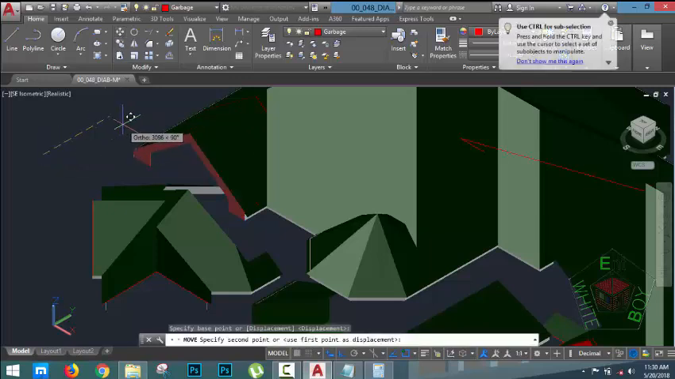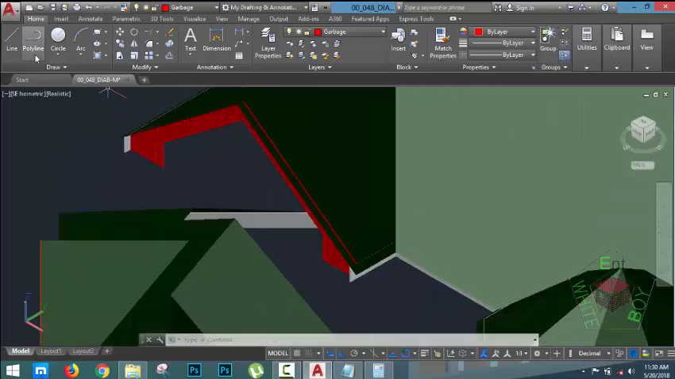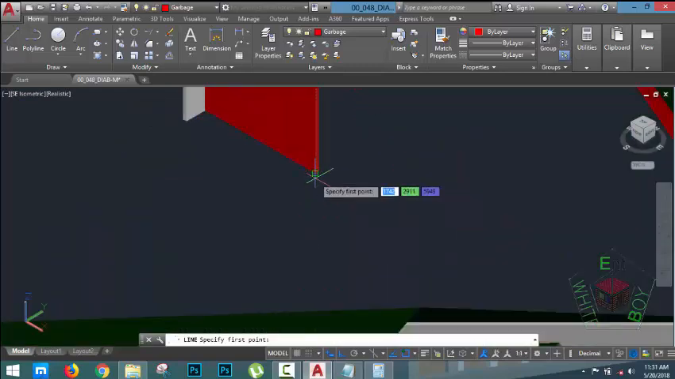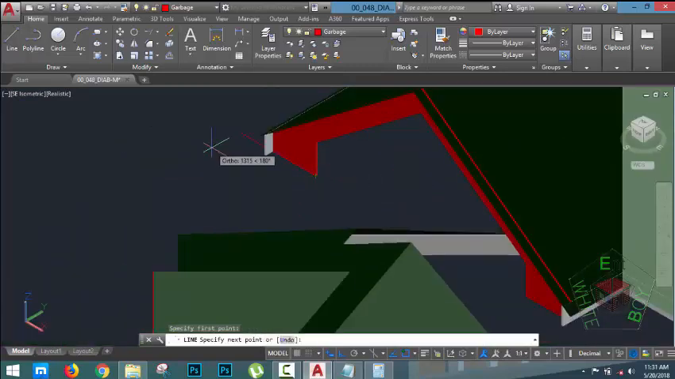Select this solid, go to the home tab, modify panel, select the move command, click and move into this direction, type 125mm, press enter. Go to the home tab, draw panel and select the line command, click at the vertex of this solid, move the mouse cursor in this direction, approximately 1500mm, or type 1500mm, press enter to run the line command.